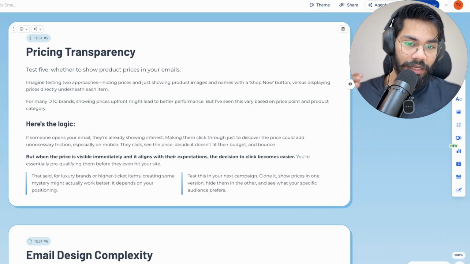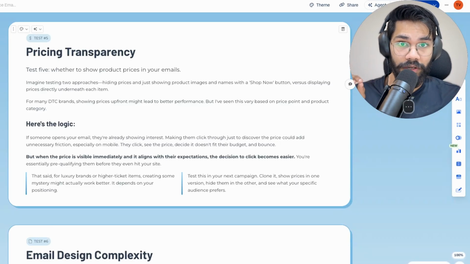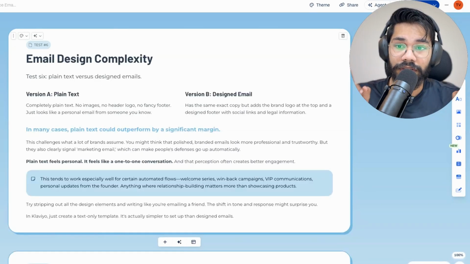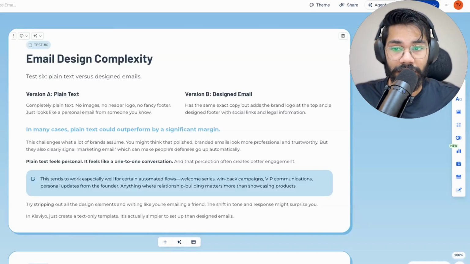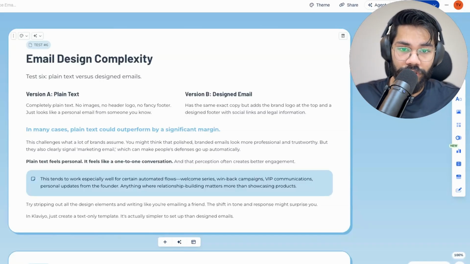You need to clone it, show prices in one version and hide them in the other, and see what specifically works for your audience and what your audience prefers. Test number six: email design complexity, where we test plain text email versus designed emails. Version A would be a plain text email and version B would be a designed email.